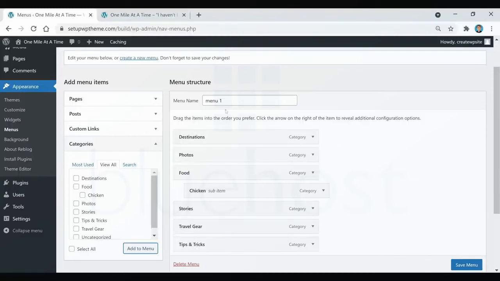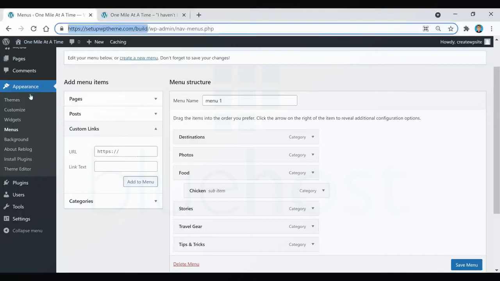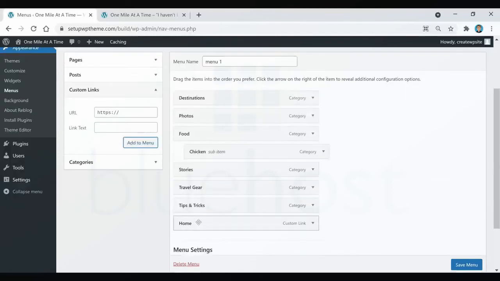And if you want to create a link that just links out to your home page, so you have a home button right here, all you would have to do is paste your website link right here. So for example, I'm just going to take this, and I'm going to paste that right there, and I'm going to call this home, and I'm going to click add to menu. And then we now have a home button right here that I'm actually going to put first.